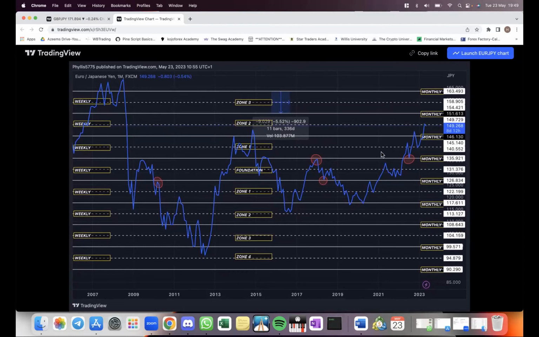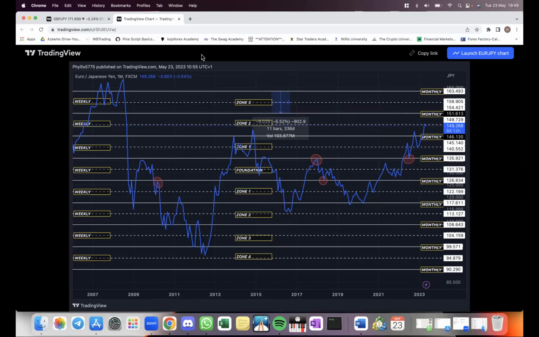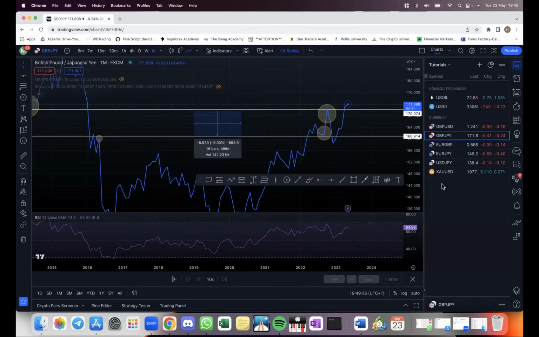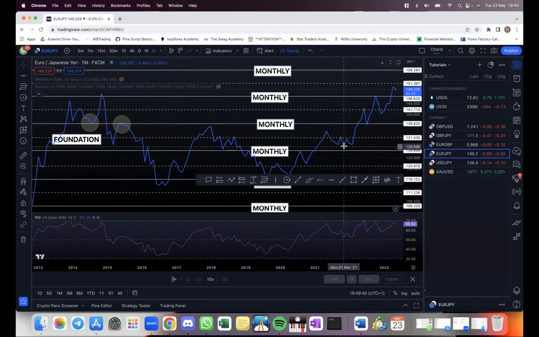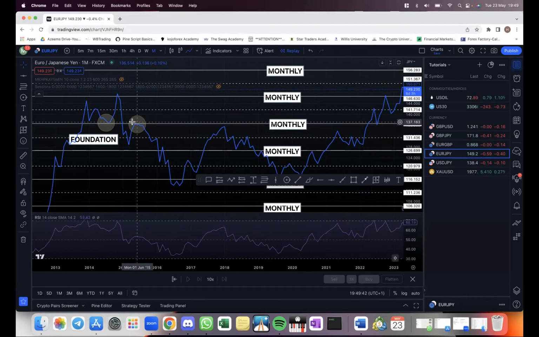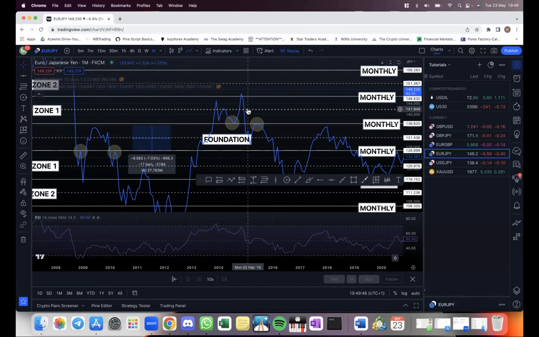Which one is this? This one is Euro JPY. Okay, if I go to Euro JPY, you see, I found one here and there. So I've got my assignments here. Then where's the other situation?